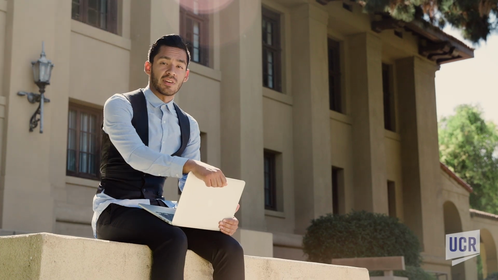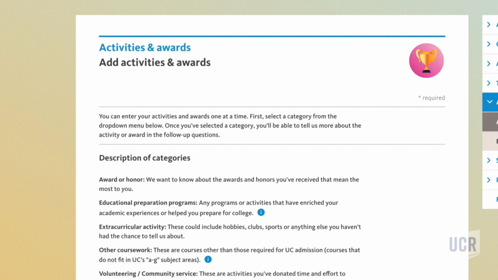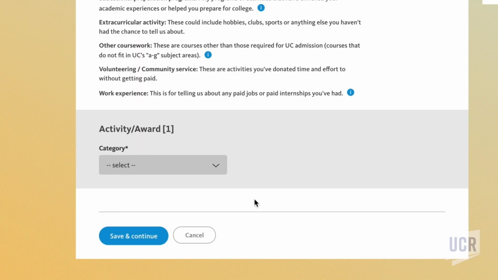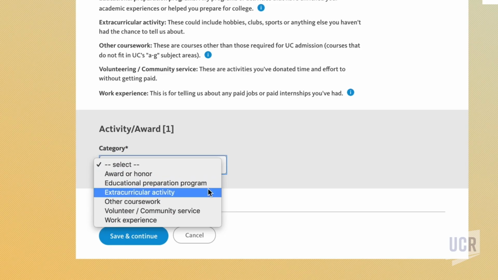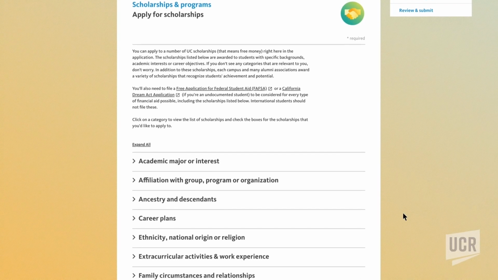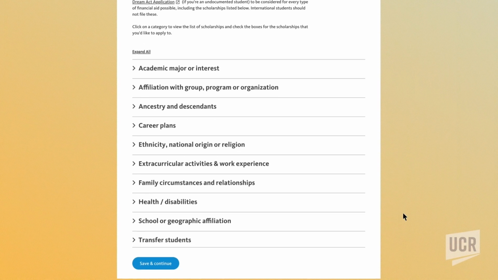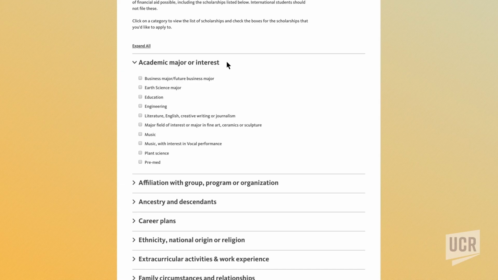Now it's time to tell us what you've accomplished outside of the classroom. This is where you can tell us about your extracurricular activities, including your work experience and community service, plus any awards you may have received. But remember, quality over quantity. Within the UC application, you can also apply to receive scholarships based on your major, interests, and background. Choose whichever that are appropriate for you.